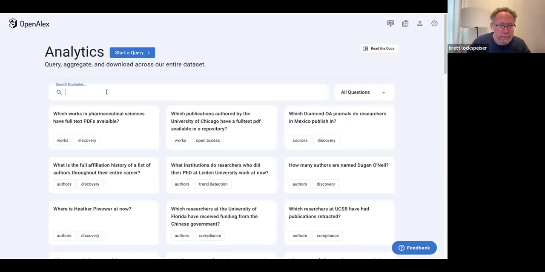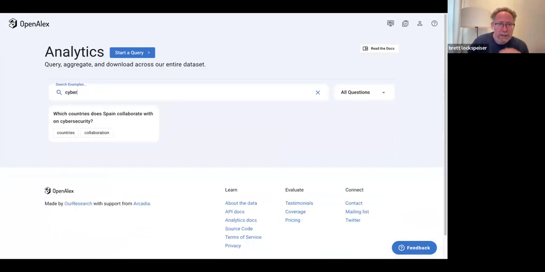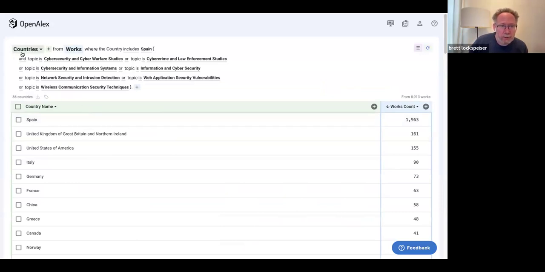Okay, now let me show you sort of a meatier query. So here, this is a question about countries. We say, what countries does Spain collaborate with on cybersecurity? We'll click on this one, and first we'll see we're grouping by countries now, but here we've got a lot more queries because it's easy to say that the country includes Spain, but there isn't one topic that really sums up all of cybersecurity. So I needed to go in and choose a whole bunch of those topics and put them all together.